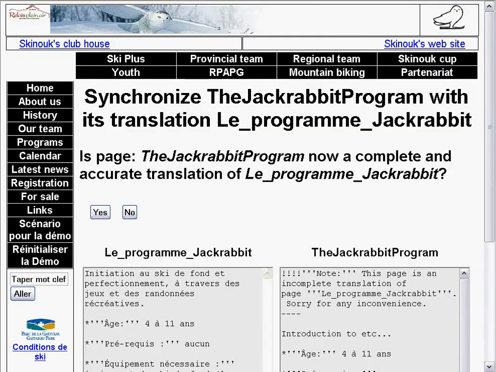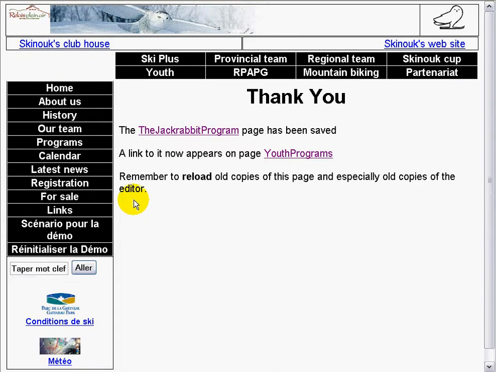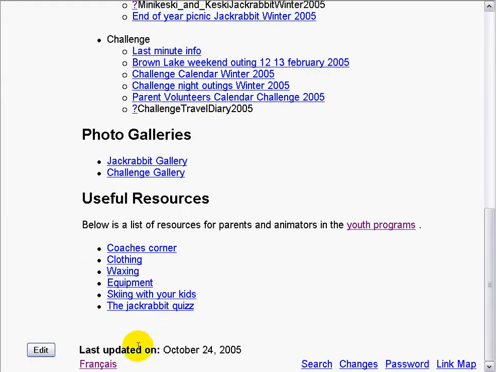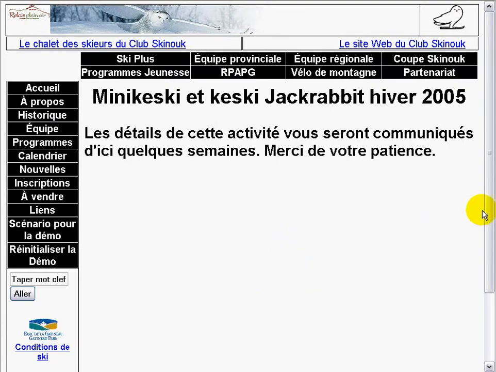When I click on the Save button, the system again asks me if the two pages are now perfect translations of each other. In this case, I'm going to answer no, because I have not finished translating the French content into English.